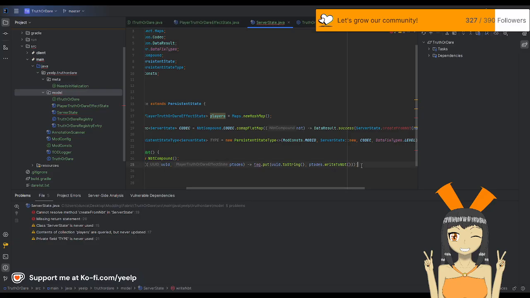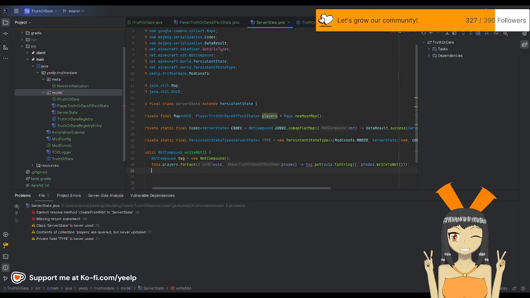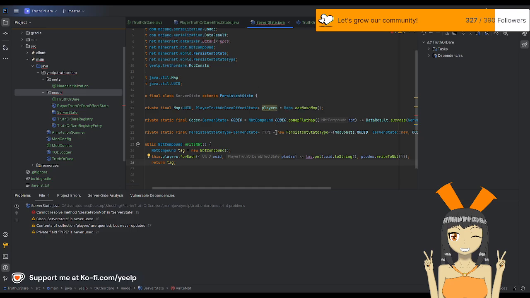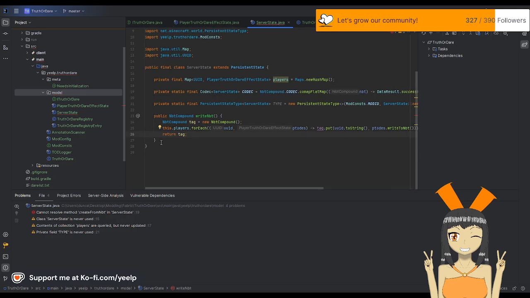Yeah, I put way too many prints there. I don't know what's going on with that. Return tag. That's how we write to NBT. Now we want to create from NBT.